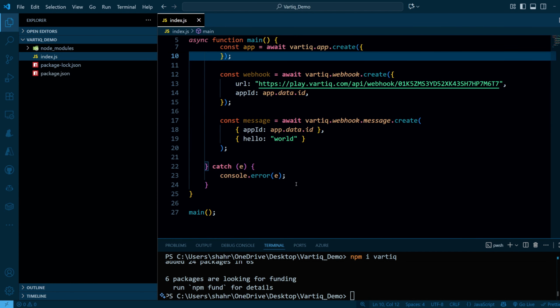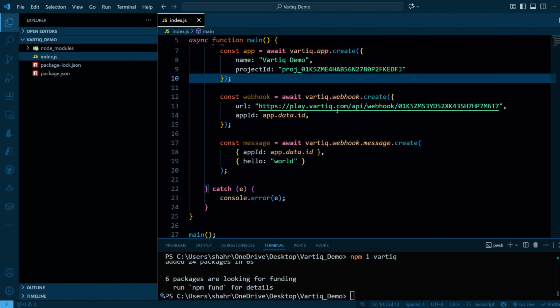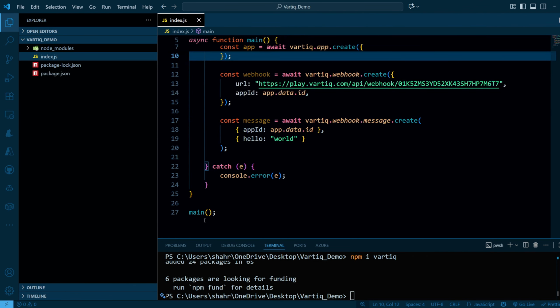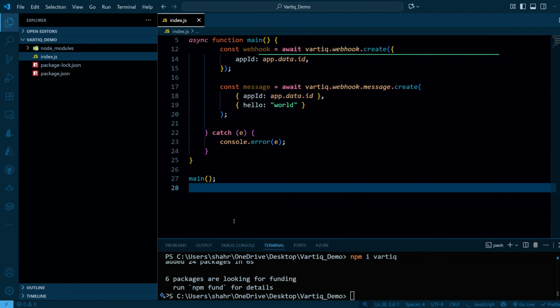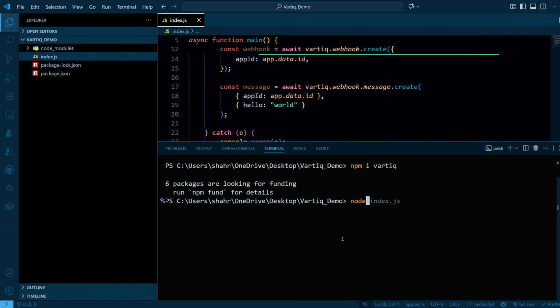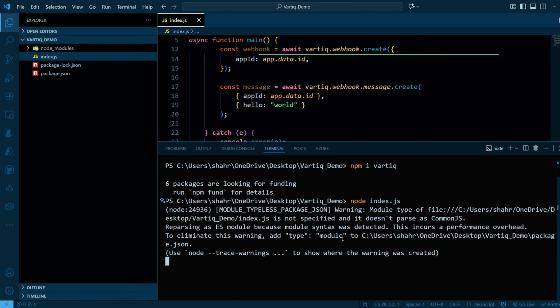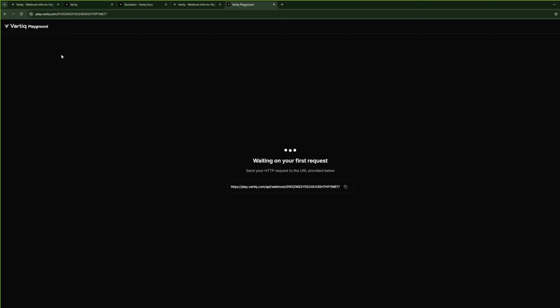I will add that in the description section, so it will be pretty easy for you. Great. Now I believe everything is done. This part is done, this part is done. Okay, simple as that. Now we'll save it and run node index.js. I believe it should work now. Let's go and wait a bit, and reload it.